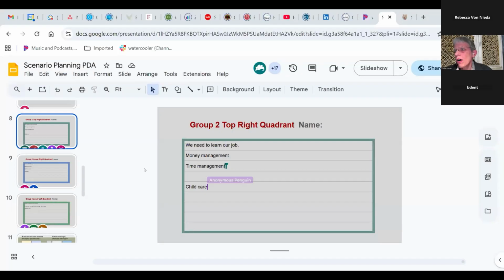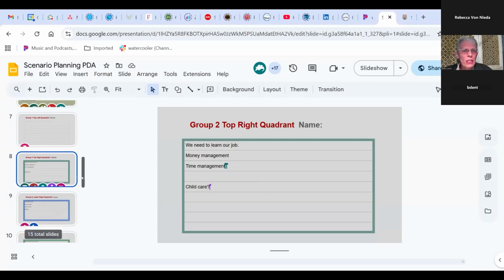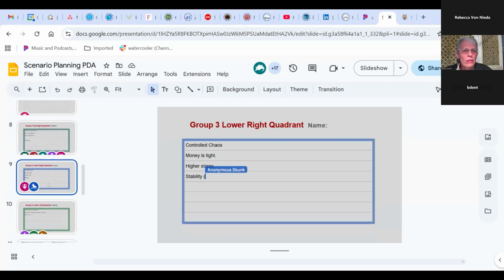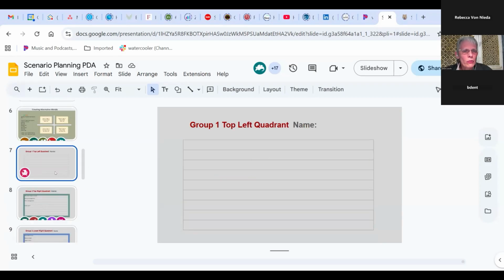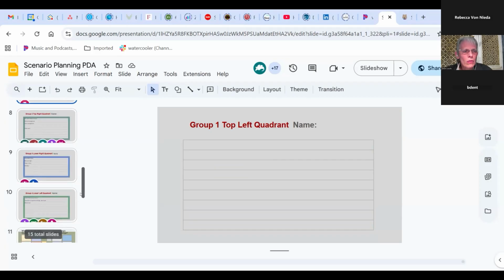So if you are on the recording, you will now be able to see, hopefully, that there is some typing going on in the groups, except for group 1.